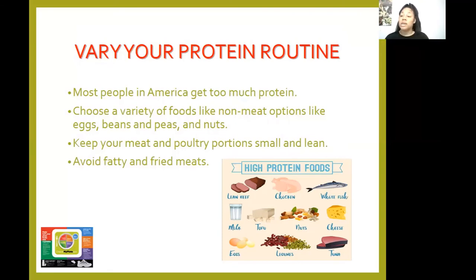Now, if you're going to eat meat, we want to make sure that we keep our meat and our poultry portions small and lean, right? We want to avoid those fatty foods. If everybody can do me a favor, right? Put your palm in the air. Does everybody have their palm in the air, right?